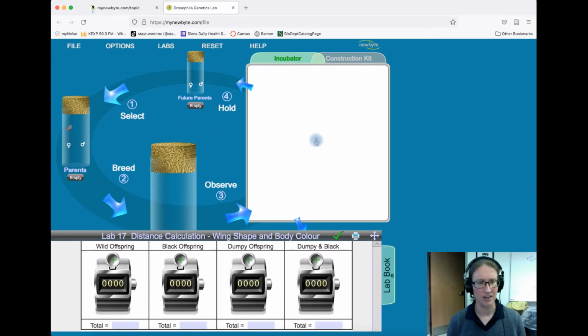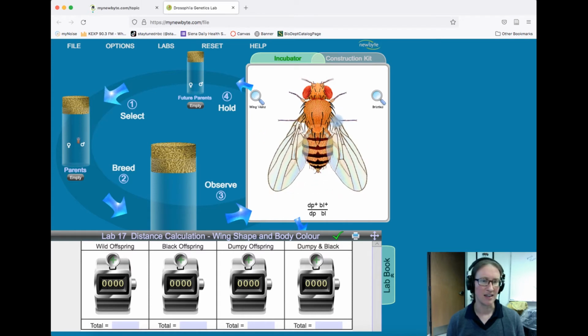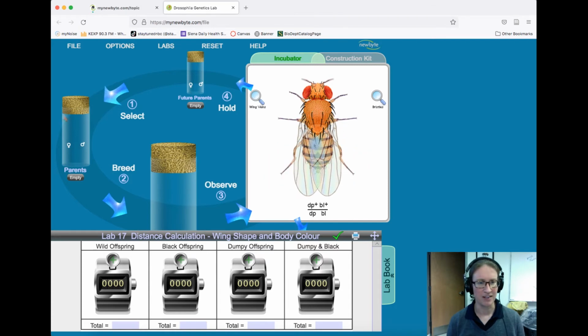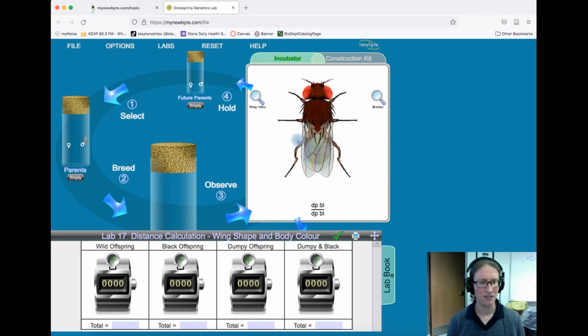fly, just by dragging her into the observation window. And what you can see here is that she has the wild type phenotype, so she has long wings, and she has a brown body. But down below we can also see her genotype, so she is DP plus BL plus DP BL for her genotype. So I'm going to put her back in the vial, and let's take a look at our male fly.